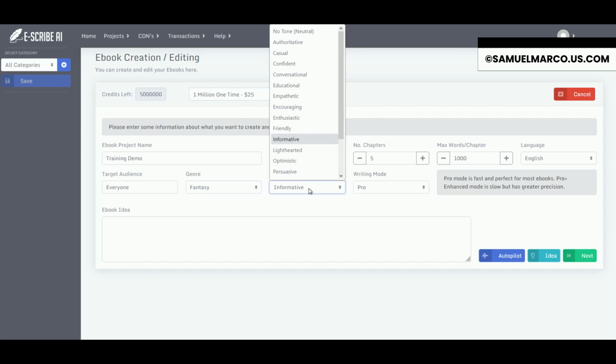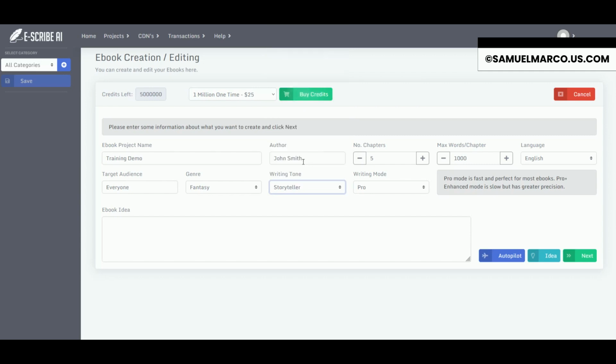Then we choose a writing tone. Quite usual for fiction, I would choose no tone, neutral. For non-fiction, there's lots of different tones you can choose there. Another option is storyteller for the fiction. So let's go with storyteller. Then we can choose the writing mode, Pro or Pro Plus Enhanced. Pro is perfect for 99% of ebooks. Pro Plus Enhanced has greater precision for more technical books. However, it is a lot slower. I would recommend using Pro for most books.